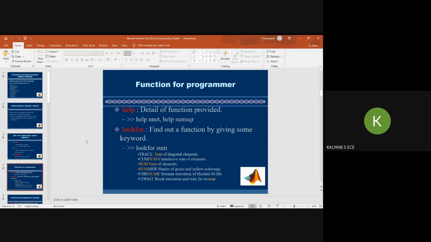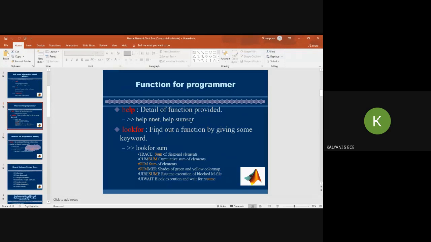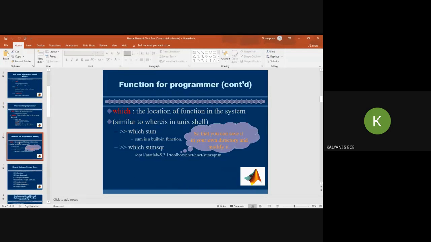with which you can search for your own application or whatever you really want to use it for, and the location of the function in the system where it actually resides. So lookfor helps us find a function by giving some keyword, and then which tells the location of the function, whether it is a built-in function, or it is being used in some script files or M-files. That is how the which command is going to help you.